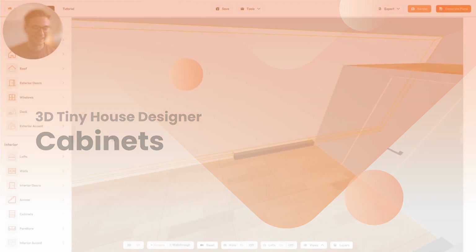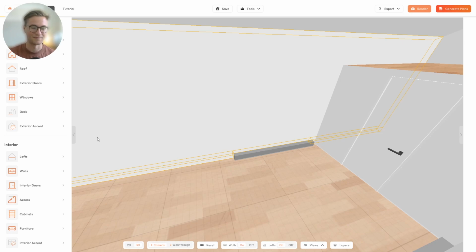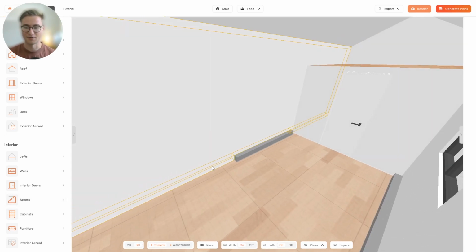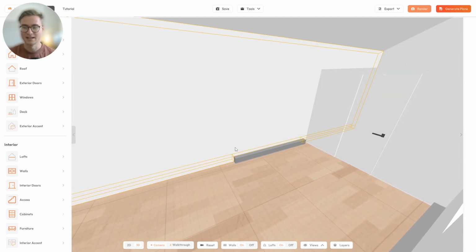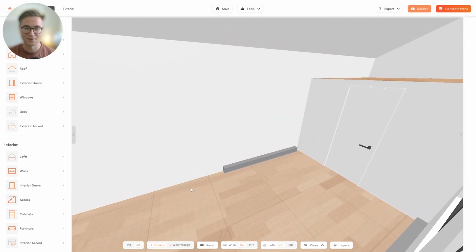Alright, let's design some cabinets in the 3D Tiny House Designer. Cabinets are super important when you're designing your tiny house because most of the fixed furniture in your tiny house are cabinets and make up all of your storage space and actually will also make up most of your furniture. If you design a tiny house well, most of your tiny house interior will be cabinets and you will not have a lot of loose furniture, which means you will actually have to optimize your storage space quite a bit.